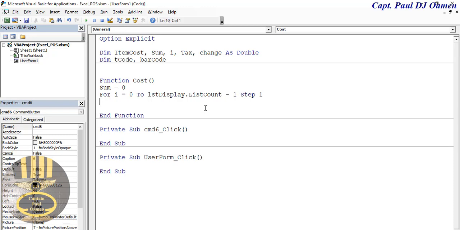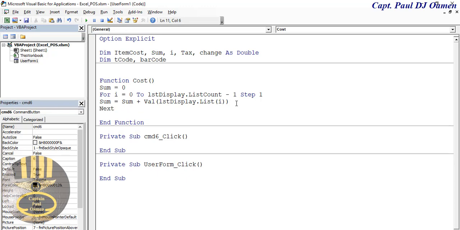Okay. Then now, sum equals sum plus val. And what am I talking about? So it's going to be list display dot list, whatever I have on the list, then enter i there and close that bracket. Now I'm just going to come down here and I'm going to round up. Okay, so that is taken care of.